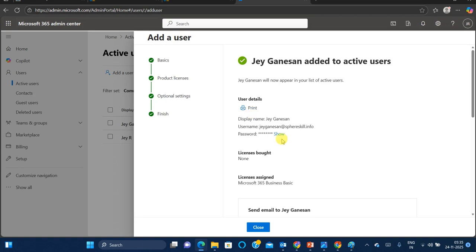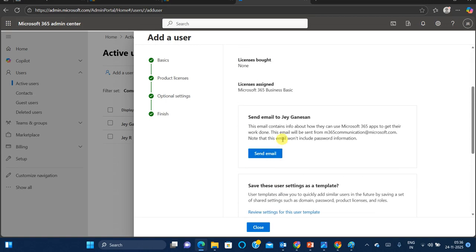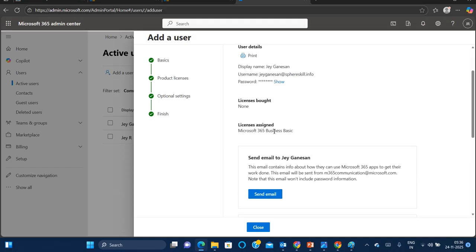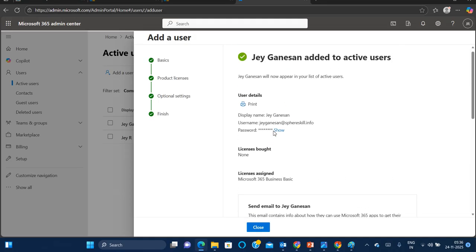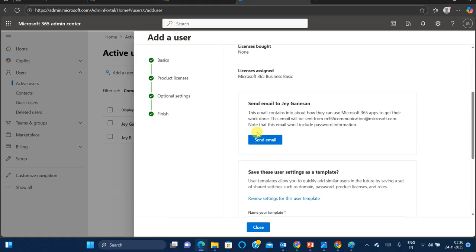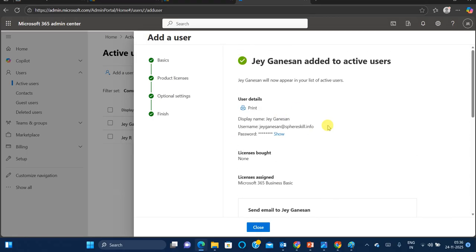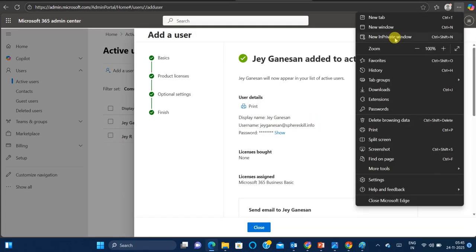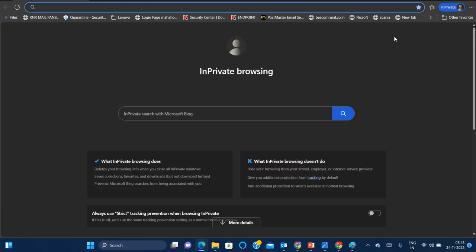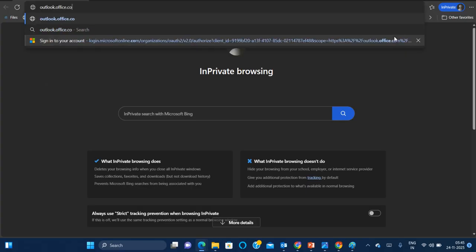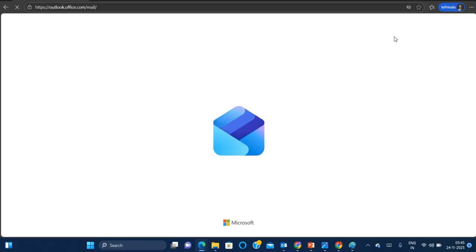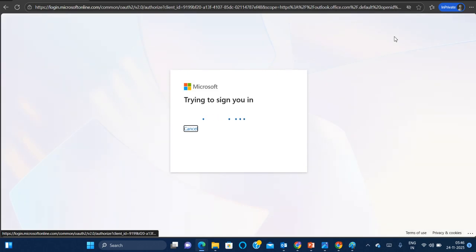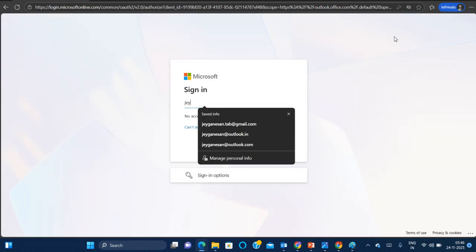So this has been set across now. If you'd like to send an email to your personal mail ID and get these details, you can send the mail. Otherwise, you can get this information and check how to configure it. Okay, so we will open a new private window so that this session does not conflict. We can go to outlook.office.com, which will be your webmail, where you can send and receive emails.